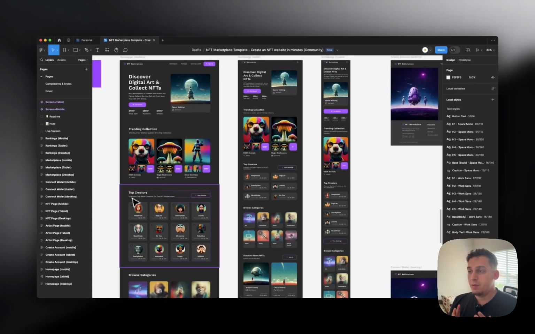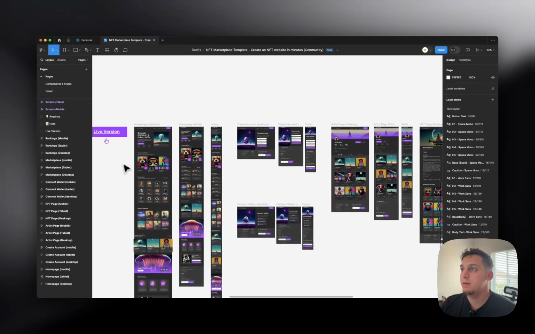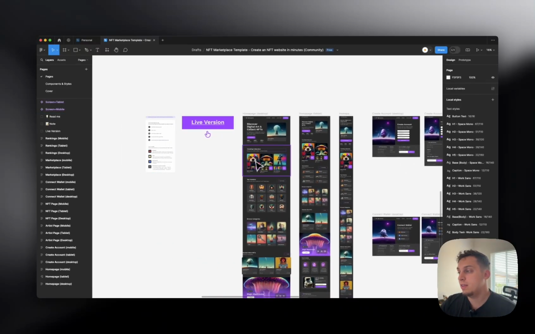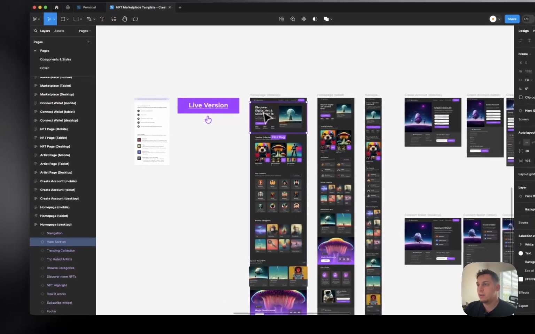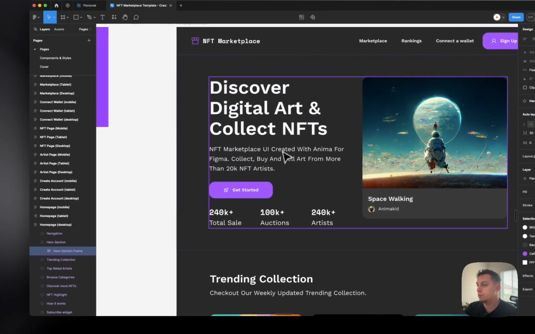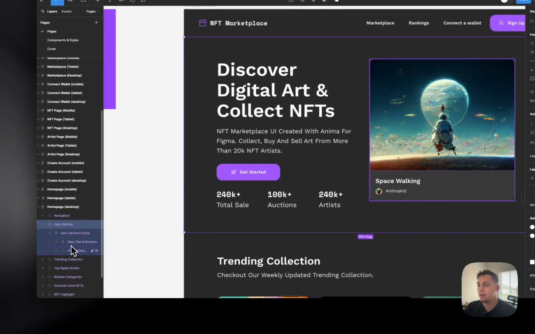So the first thing that we want to do is obviously have a Figma project, right? In this case, I'm using Anima's NFT marketplace template. So shout out to Anima for creating this. I didn't create this. And you can already start seeing that this particular project is built with auto layout. It has components already. It's a very organized file.